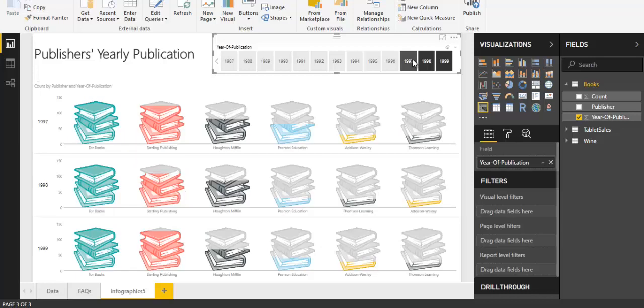So one of the dimensions is the years that are given at the top. The second dimension is the colors. There are green, red, black, blue, yellow, and gray colors available. Now, green is representing a publisher, and this publisher has been at the top from 1997 to 1999.